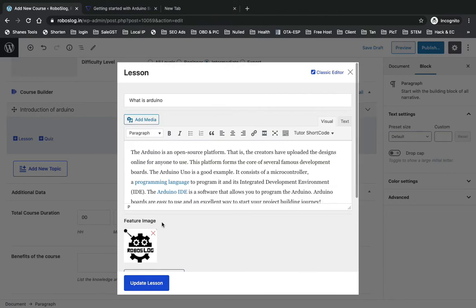and if you want to give any kind of attachment that the user can download, you can give it here. Otherwise it's okay. Now one thing I have to tell you: this is the basic editor for the lessons. You can use this, but if you want more functionality, like you see in the post, such as adding images, you can use the classical editor.